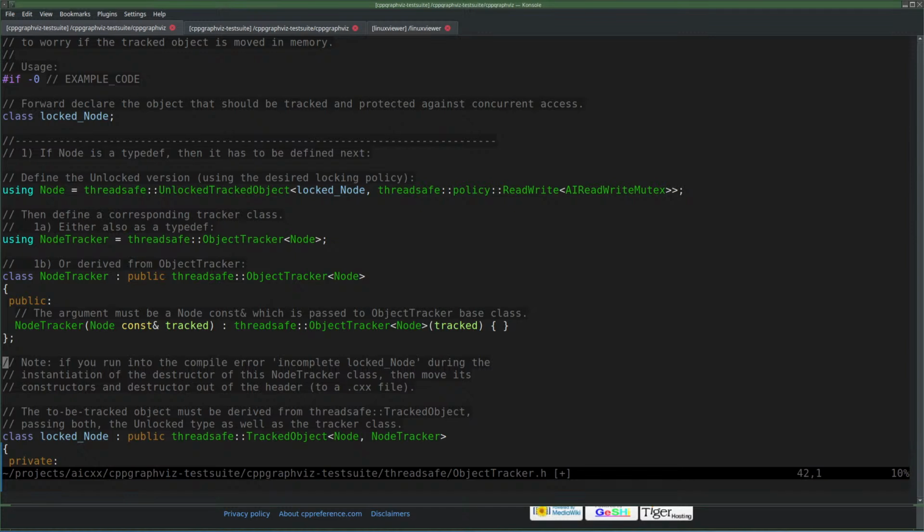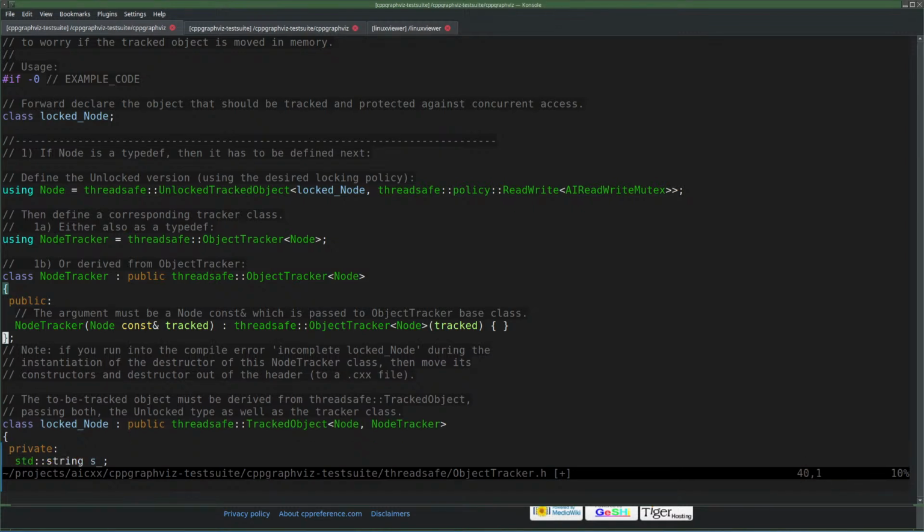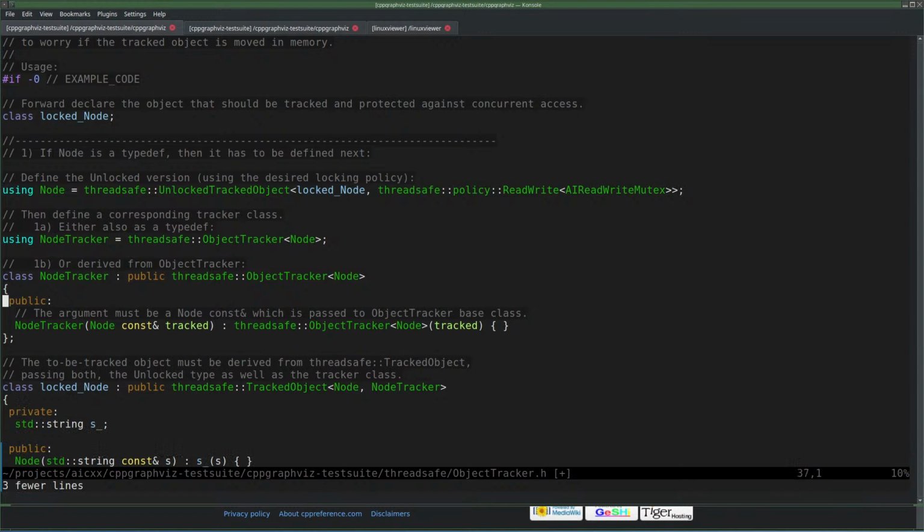Okay, again, note if you run into the compile error incomplete locked node during the instantiation of the destructor of this node tracker class, then move its constructors and destructor out of the header. So that belongs to that definition. Maybe I want to move that up here.